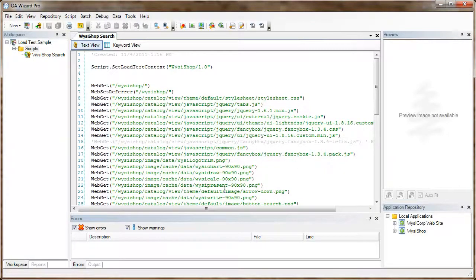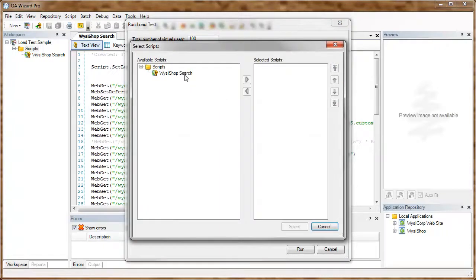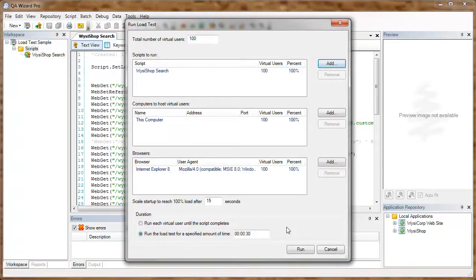Click on Run Load Test, and we'll stress our web server using this script to simulate a set of virtual users all searching at the same time. Set the total number of virtual users in the load test to 100, and we'll scale the load test so that it doesn't reach the full number of virtual users until 15 seconds in. We'll run the load test for approximately 30 seconds. We'll select the one script that we recorded, and use that to run the load test.